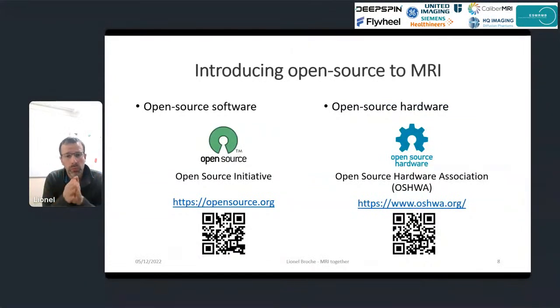Now, our approach to try and make MRI more accessible is to use open source, and I thought it would be useful to introduce the concept of open source, or at least what it means and what definitions or resources we can find about it.